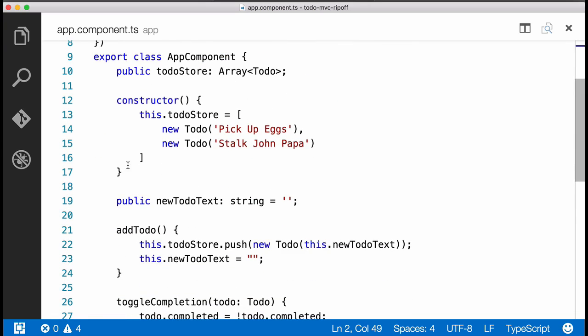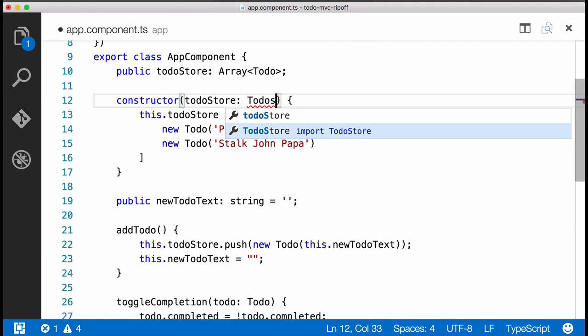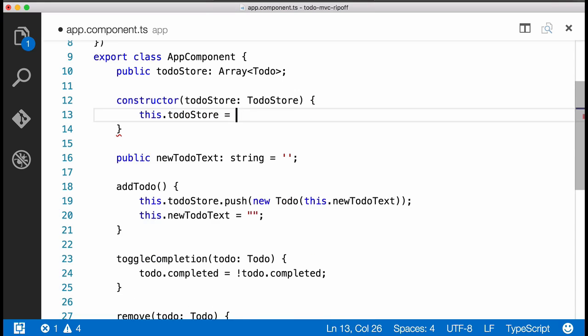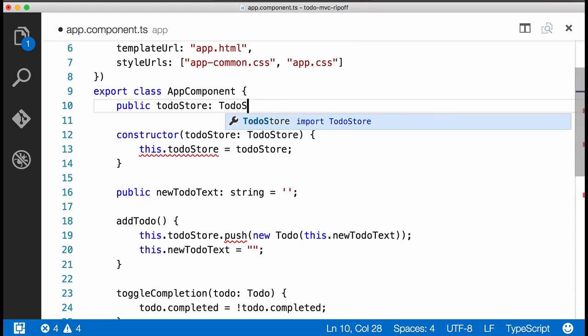Okay. All right, so now for our constructor, we're actually going to say we have a to-do store of type to-do store. And then down here, we're going to say that our to-do store now equals this to-do store that we just passed in. And we're going to come up here and say this thing is of type. It's no longer an array. Now it's my to-do store.